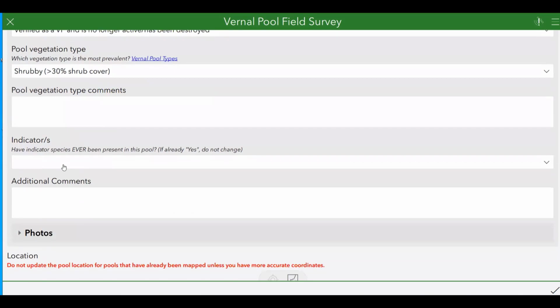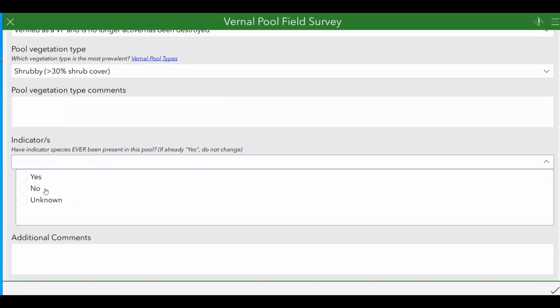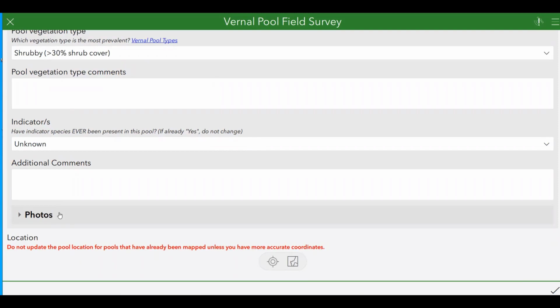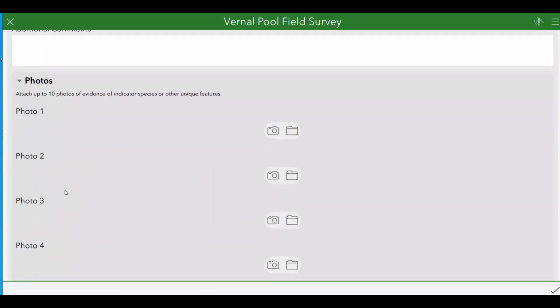Indicator species. This is a field where you can know if indicator species have ever been present in the pool. If this field is already filled in with the answer yes, do not change it. Photos. In this section, you could add any photos of evidence of indicator species or unique features here.